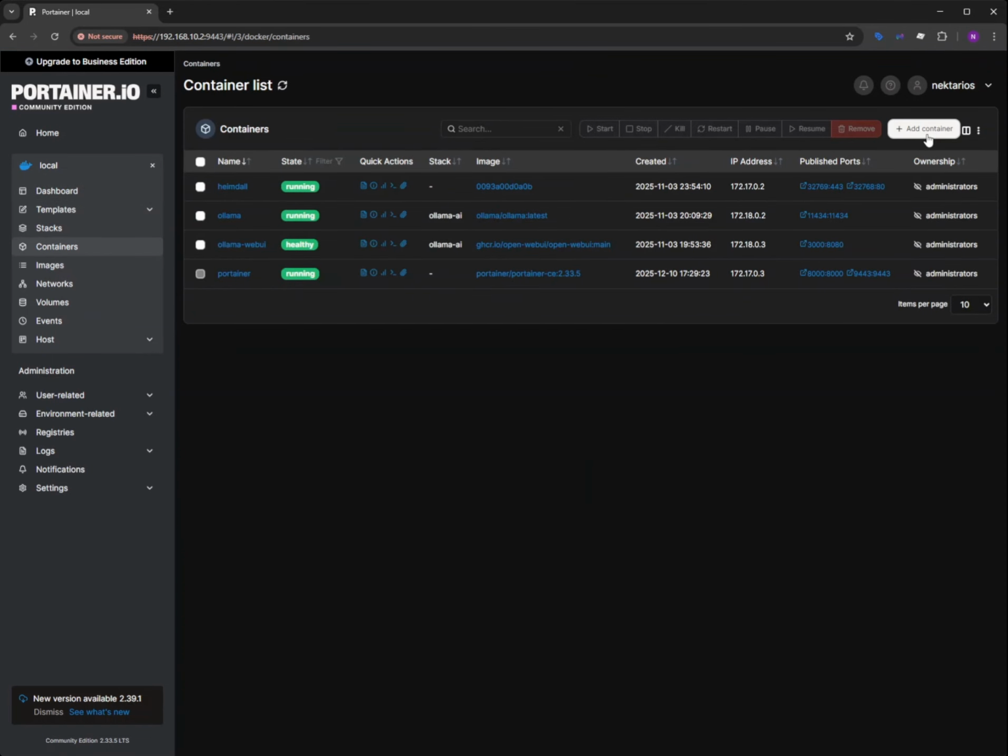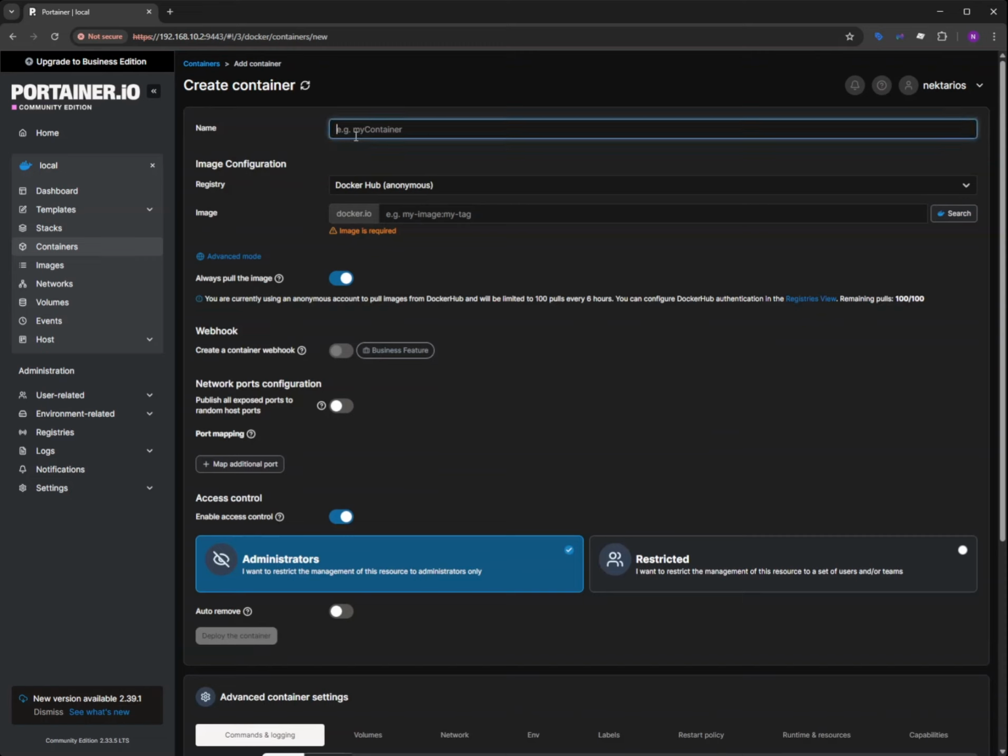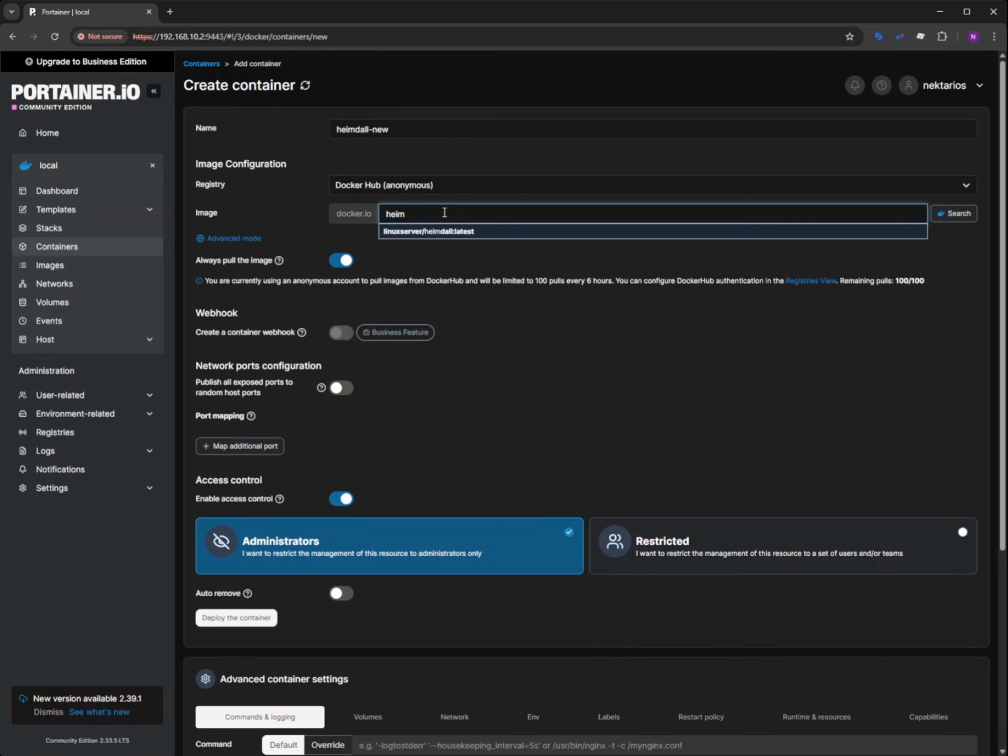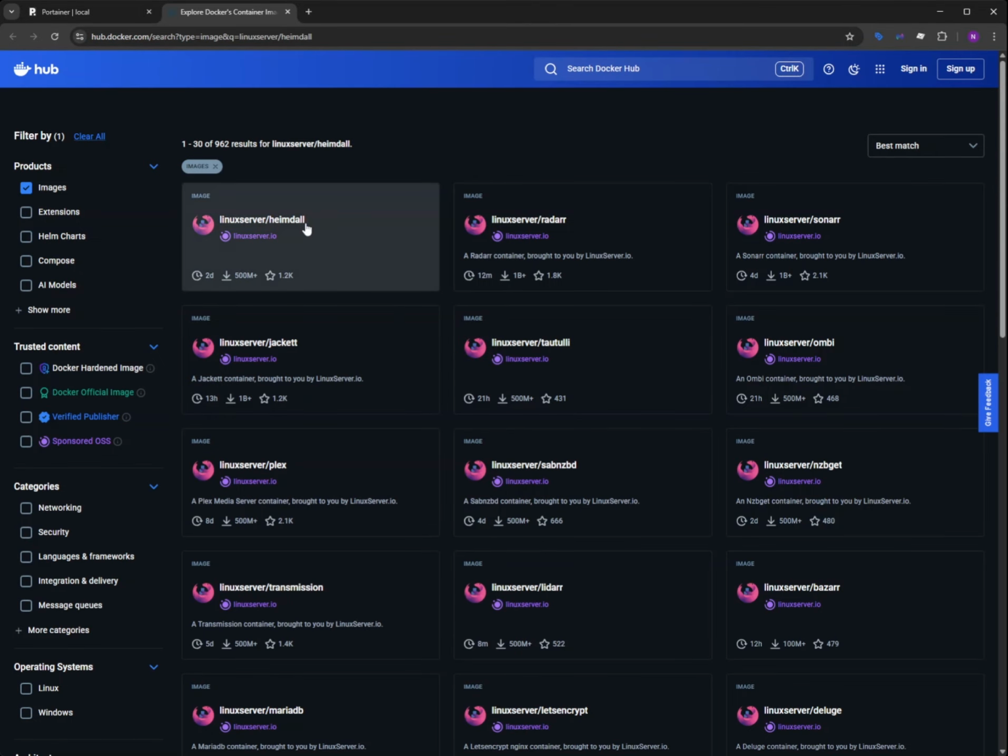Okay, add new container. We give the container our name, Heimdall. Okay, new, because I have it already installed. And we're going to find the Docker image that we need. We're going to search here. It is already suggested for me because I downloaded it earlier. Else we search for it, we just type Heimdall, search, and now it opens, and we can select it. The right image is Linux server Heimdall.